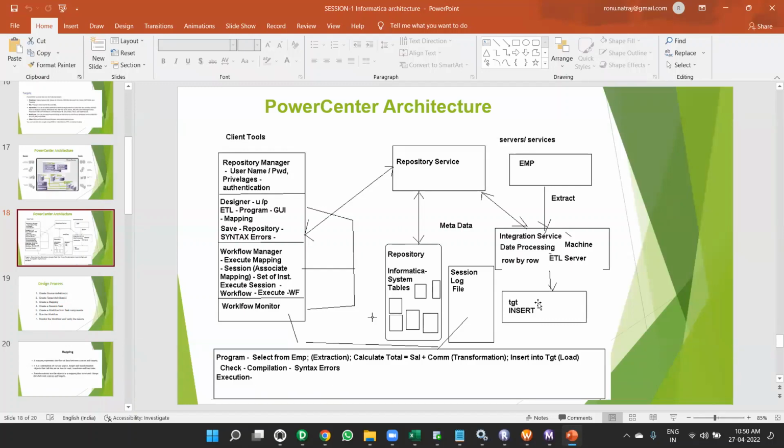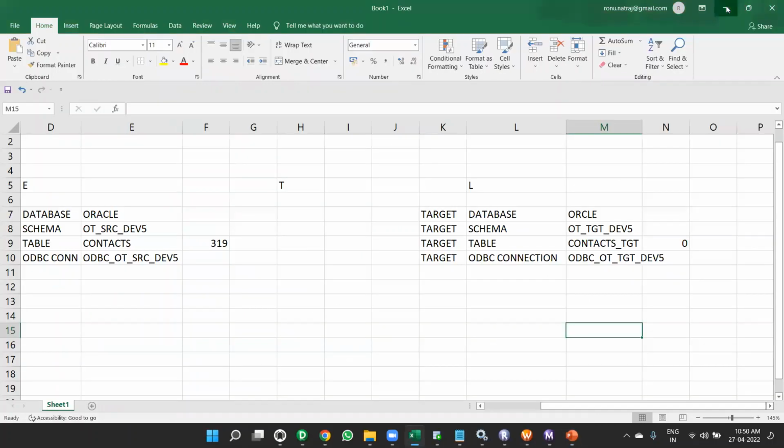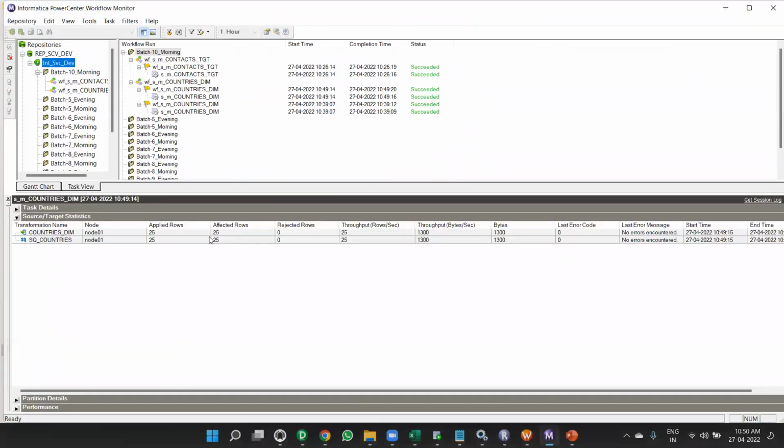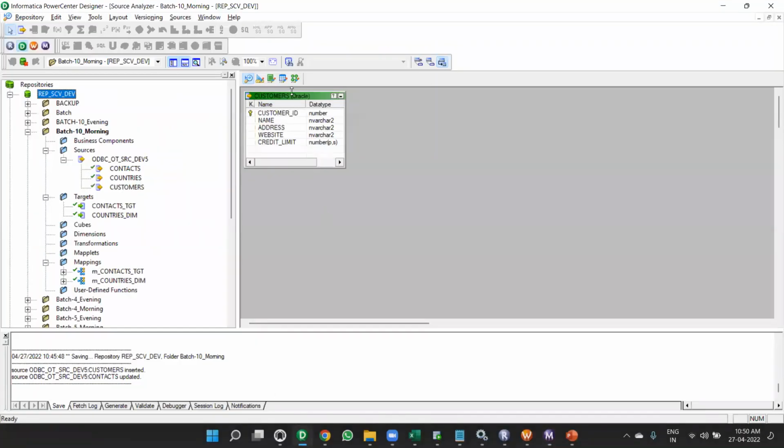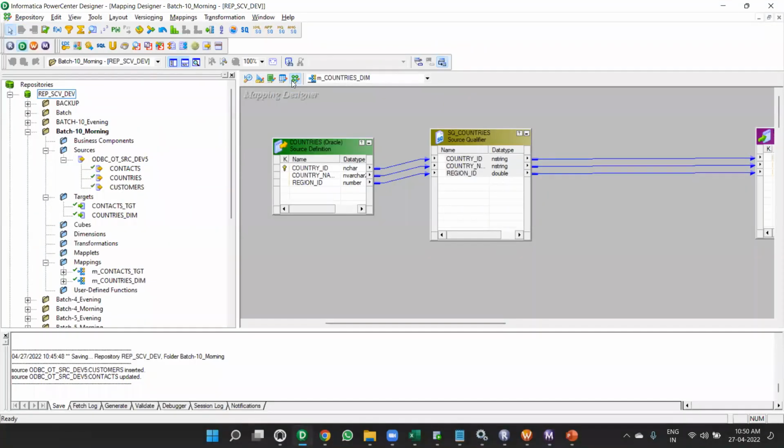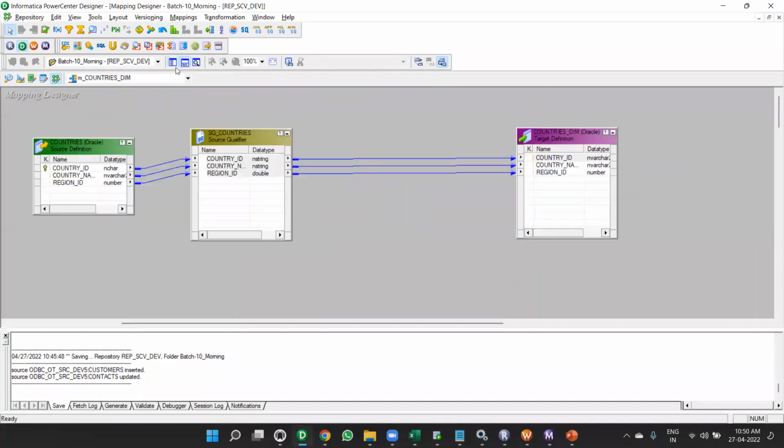The integration service will take care of the data processing. Yes, the integration service will do the data processing. The integration service always processes the data row by row. If there are 25 records, it will process each record, from source to source qualifier, and from source qualifier to target. Like this, the integration service processes the data row by row.